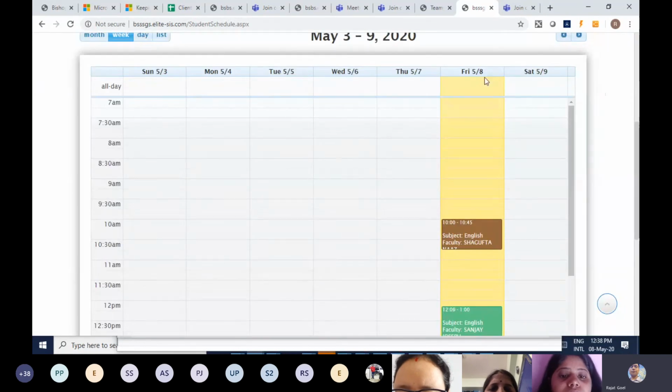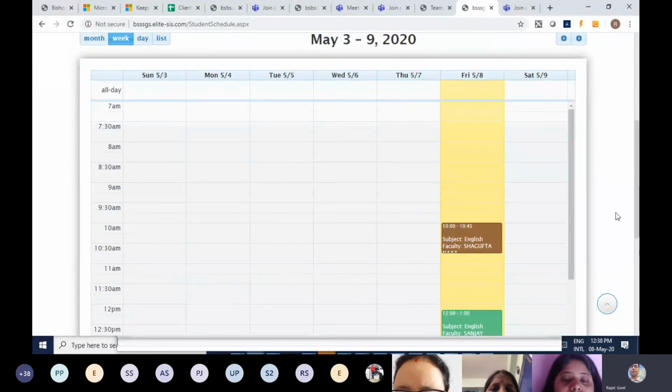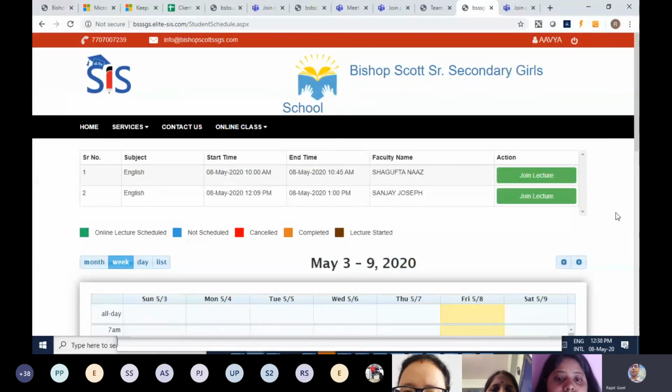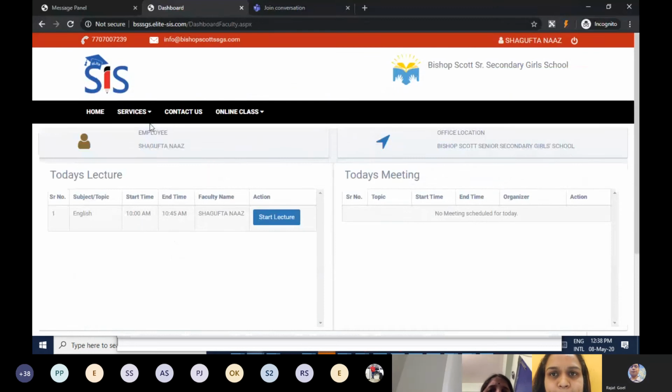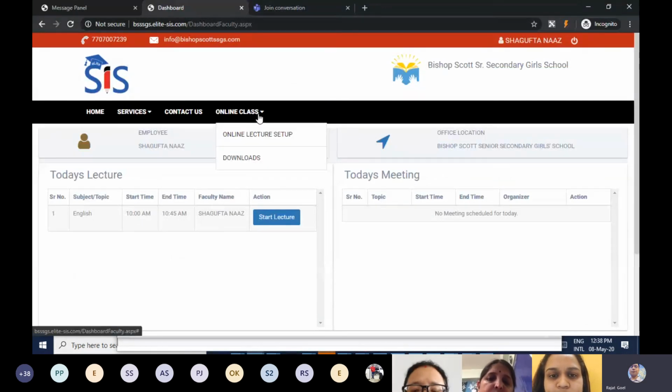So this is how a student can join the lecture from his or her dashboard only. A student need not do anything else from here. They have all the functionalities on the dashboard only. Now, sir, I will show you the teacher's part again.